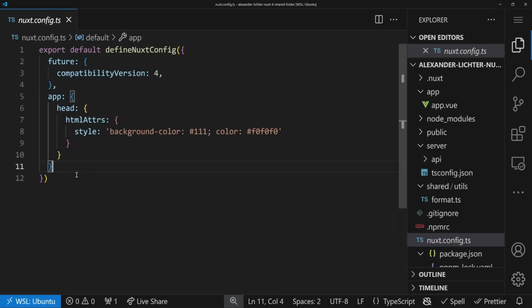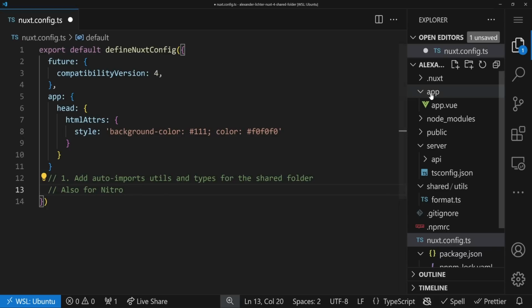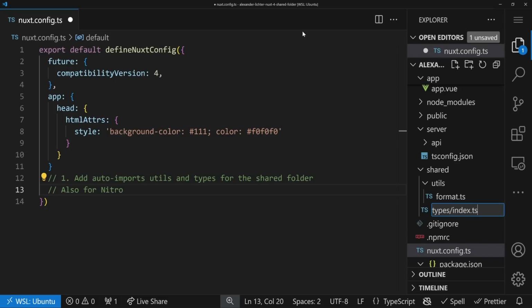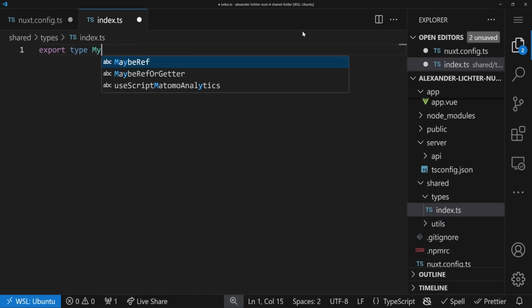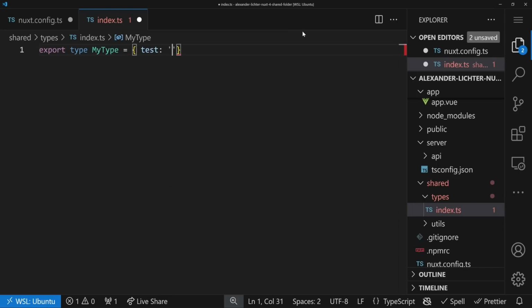We go to our Nuxt config and now what we want to do is a few things. First, we want to add auto imports for utils and types. With types, we also show a little demo in a second for the shared folder. I've also explained already how to customize auto imports, so I don't want to go too deep. We'll just do it, and also do it for Nitro, the server side, because you have two options, either for the server and the Nitro part or the Vue and Nuxt part, so the app part, so to say. Let's do that real quick, and before, let's add a new types folder here because we also want to do something here and say index.ts, export type MyType equals Record, I don't know, it's just test, 10k subscribers.